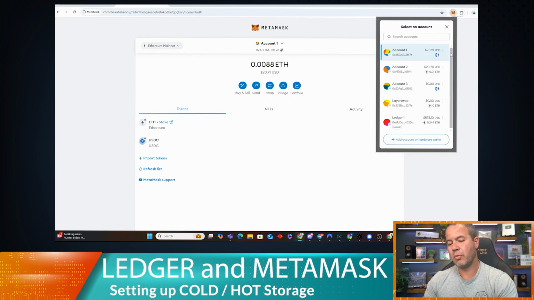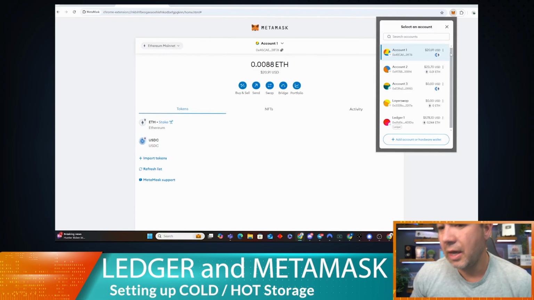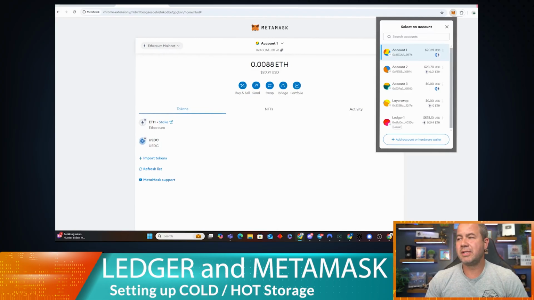So like I said, what you need is a new ledger, okay? And what you're going to end up doing is take the seed phrase that you originally got when you created this MetaMask, and you're going to load that onto your new ledger. So instead of actually creating a new ledger when you go through the setup phase, you're going to go ahead and load this seed phrase. So I'm going to do that right now.